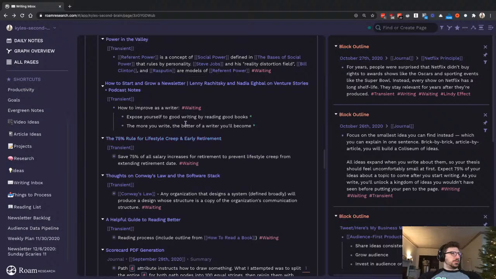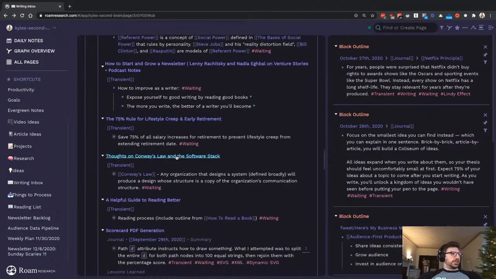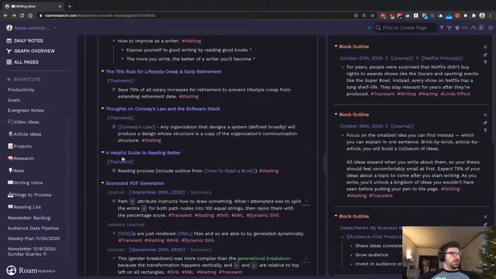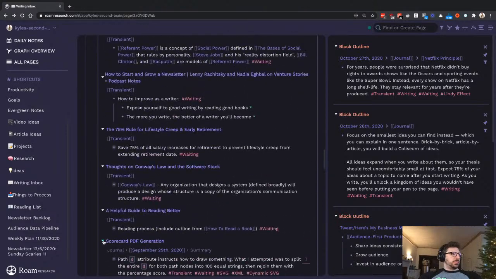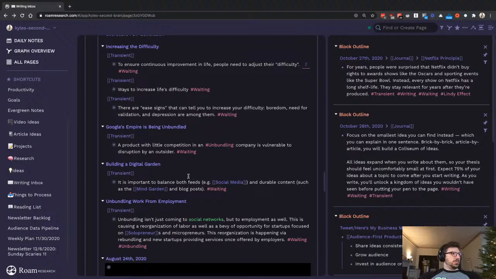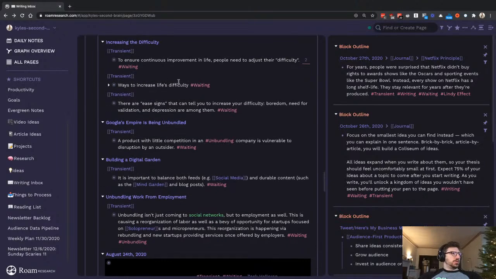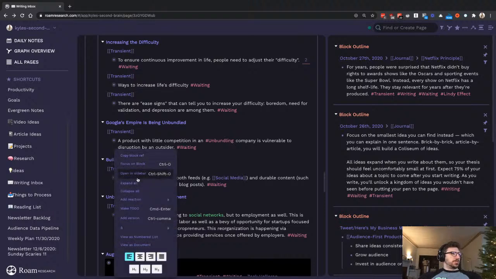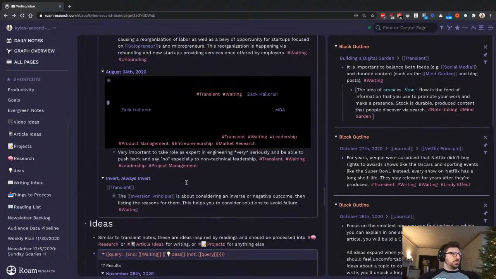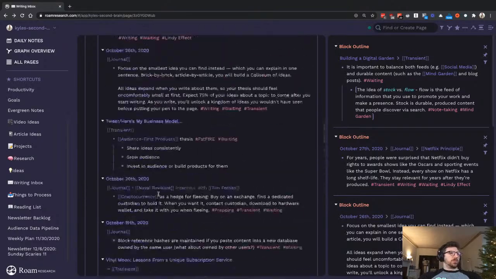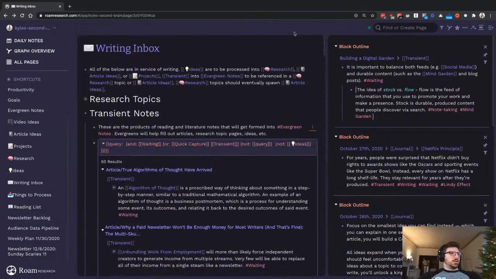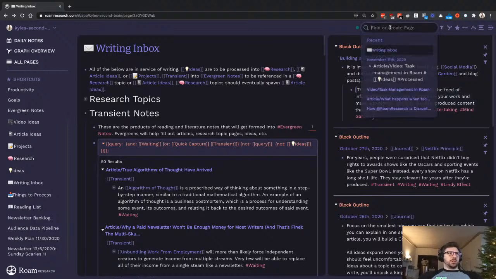Let's just see if there's anything else. That's for reading better. This is some difficulty. Bundling. Might be able to use something from this as well. Okay, so we've got a cluster identified. So the focus will be on how to write.